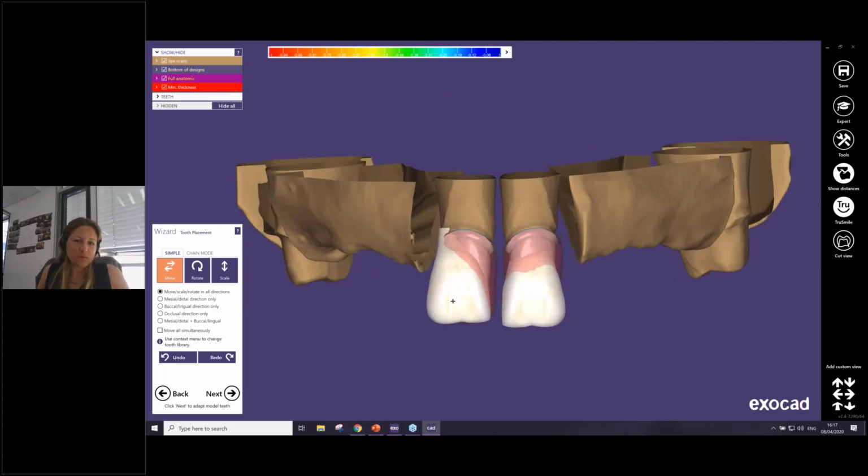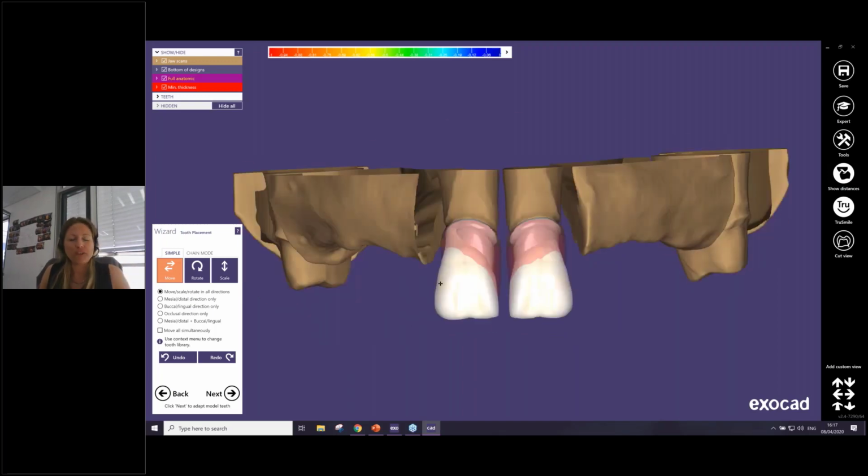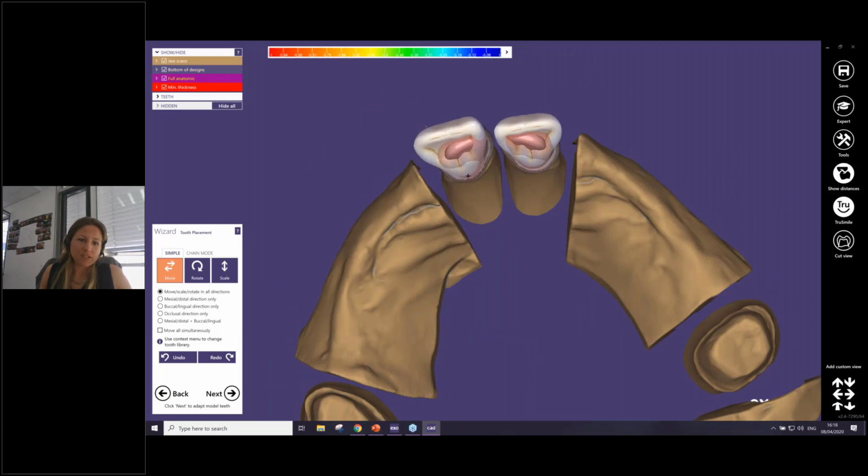So then I will start with the tooth placement. To show the new function, I will not place the tooth in the perfect position, maybe for this situation. Here I can scale my teeth. It's also possible to scale in one direction by holding Shift and Control together. And I can rotate. Yeah. So I will place it a little bit.